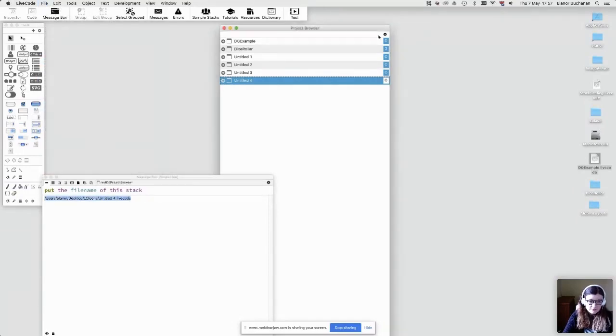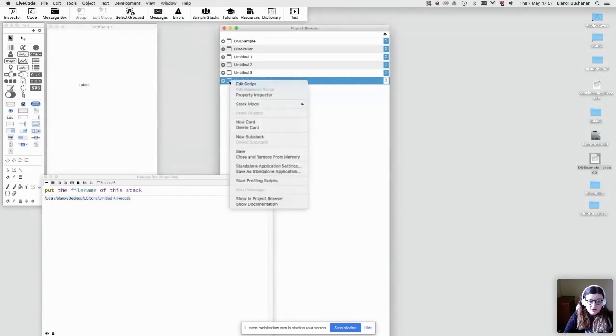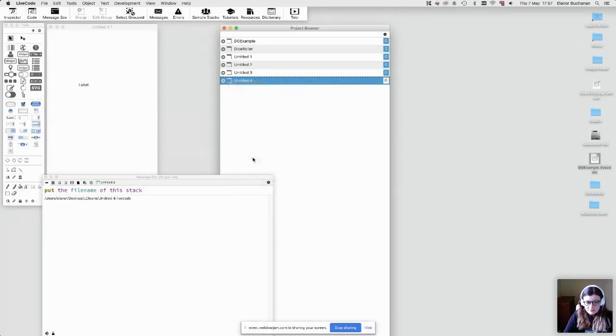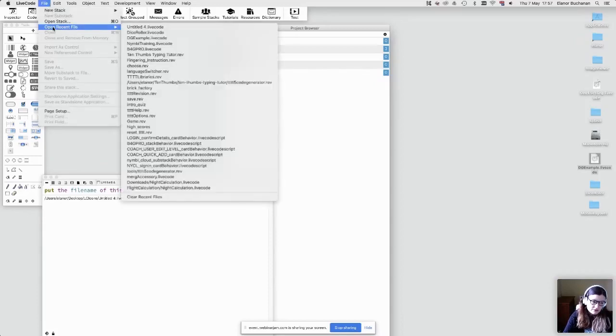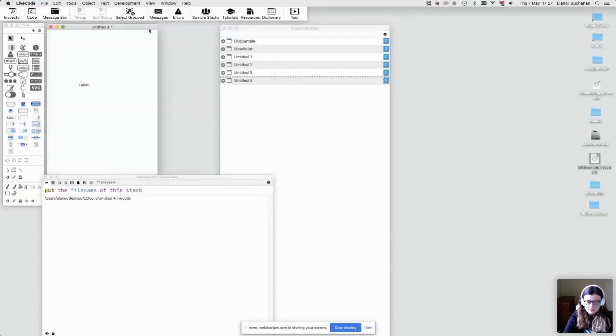Now, when I just close it, it's still in memory. It's not been removed from memory. It's still right there, and we can open it up again. So closing a stack doesn't take it out of memory. If you want to remove it from memory, what you want to do is say close and remove from memory. I did that just by right-clicking there. So now it's not in memory anymore. If you needed to open it, you would have to open it from the file menu again, and then it's back in memory.